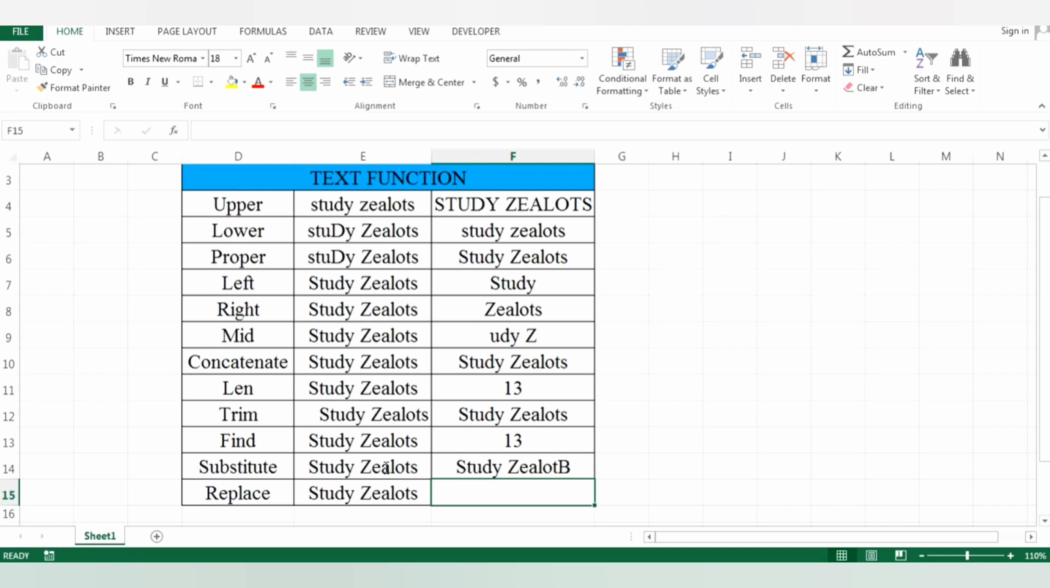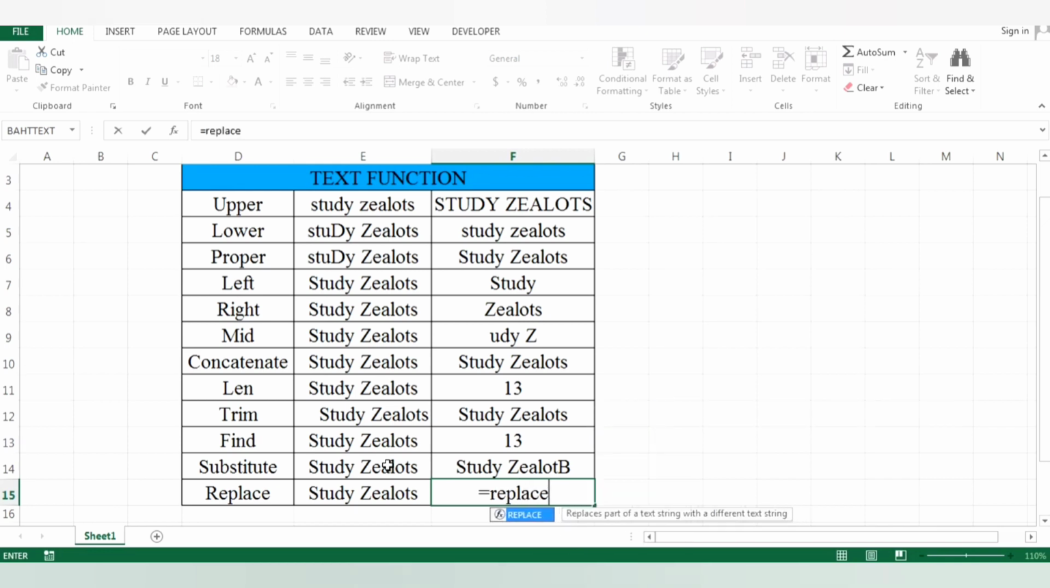So now let's move to the last function of today's video, that is replace function. So the work of replace function is to replace a set of characters by its position. Now for that we will see the formula, that is equals to replace, first bracket. We will select the cell, comma.